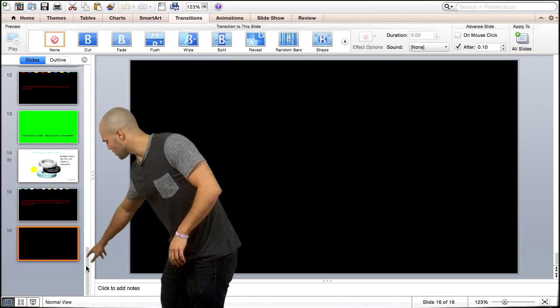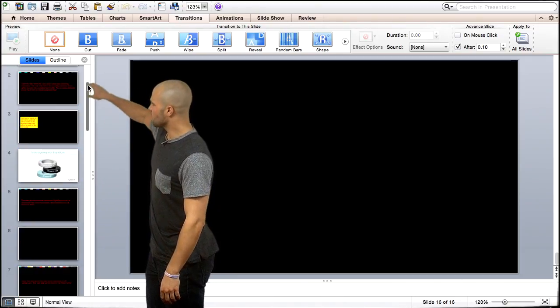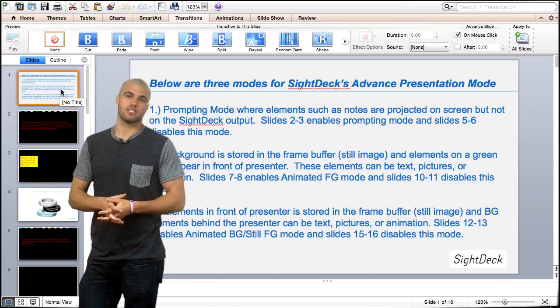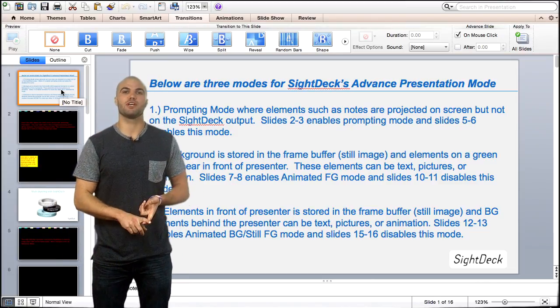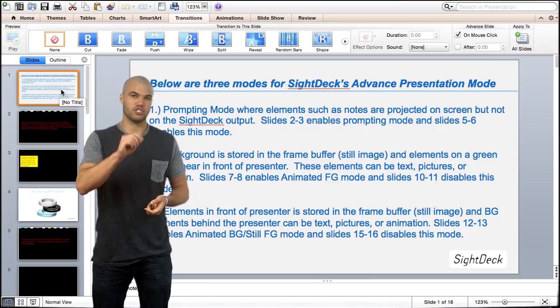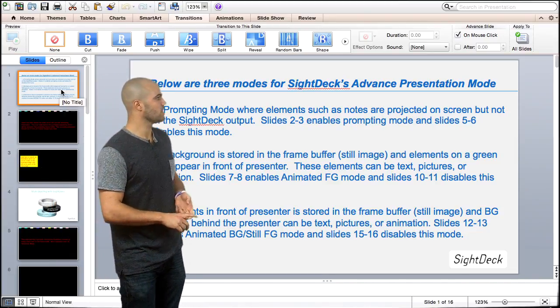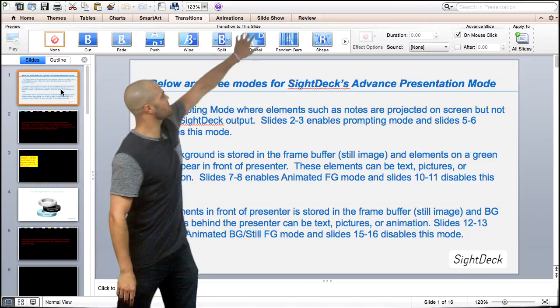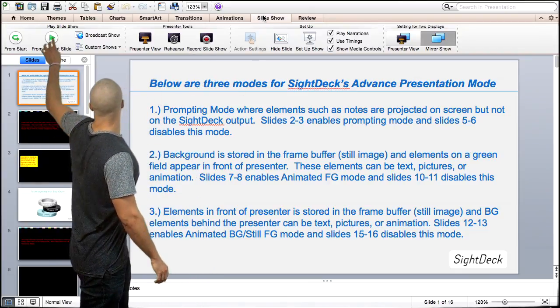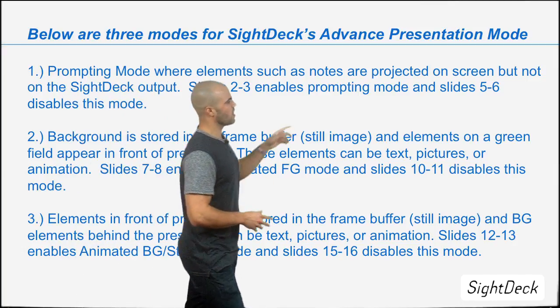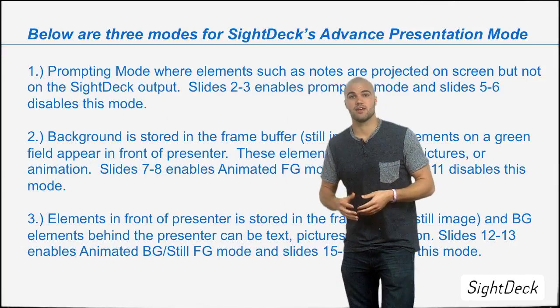I'll go through this really quick. Before we start this slideshow, make sure to go into SightDeck Manager and enable advanced presentation mode and check the option saying transparent on black. So let's take a look on how this looks here. Once again, you'll see exactly what we're doing on each one of these slides, and we'll see the outcome right now.